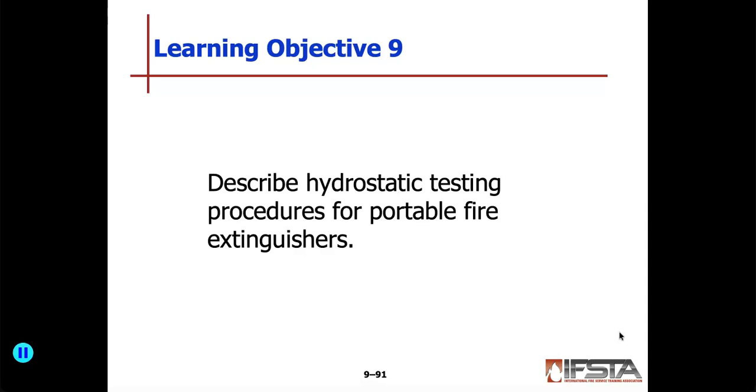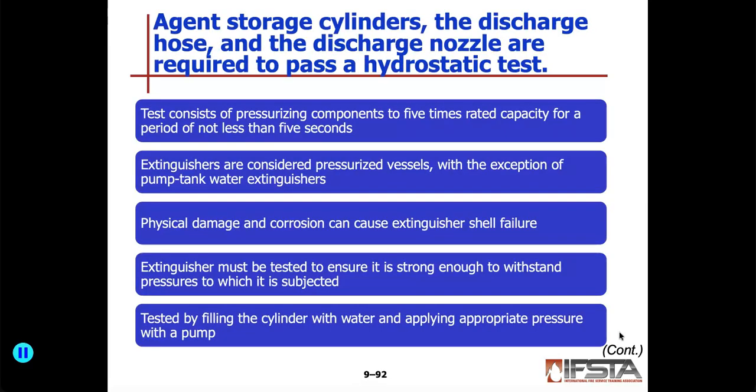Hydrostatic testing procedures for portable fire extinguishers. So agent storage cylinders, the discharge hose, and the discharge nozzles are required to pass a hydrostatic test. The test consists of pressurizing components to 5 times the rated capacity for a period of not less than 5 seconds. Extinguishers are considered pressurized vessels with the exception of a pump tank, water extinguishers, or pump can, right?